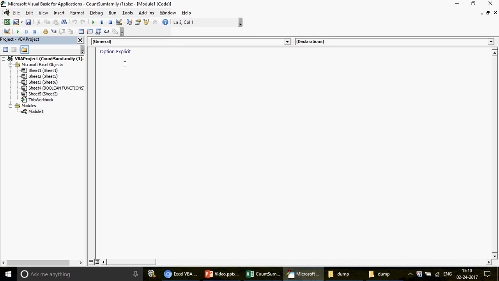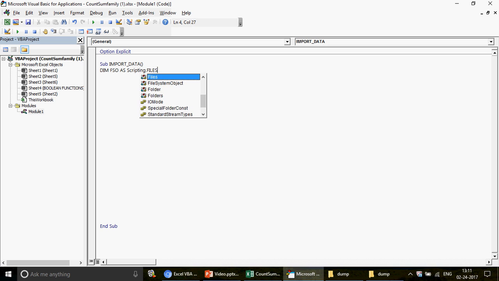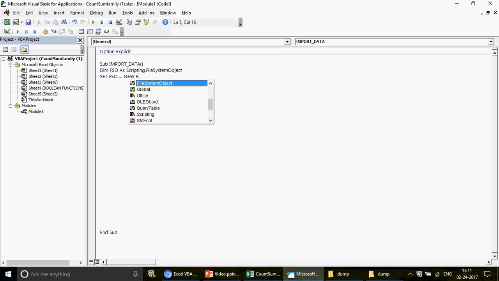Now once you have the scripting runtime on, the next time when I'm going to fetch or maybe import the data, let's say this is the macro name. Now what I'm going to write here is dim FSO as scripting file system object. And then the next line would be set FSO equals to new file system object, or you can also prefix the scripting file system object.